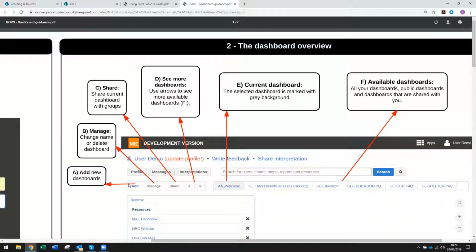Here you have the possibility to add a new dashboard. You can manage it, that is changing the name or deleting a dashboard. I just deleted one, you saw. I can share the dashboard with different groups in my country office. So if I am creating an education dashboard, I can share with everybody that is part of the education group, users in GORS. See more dashboards.